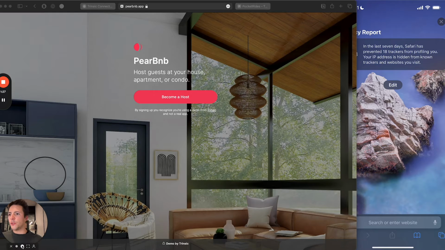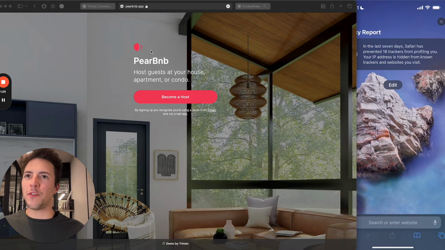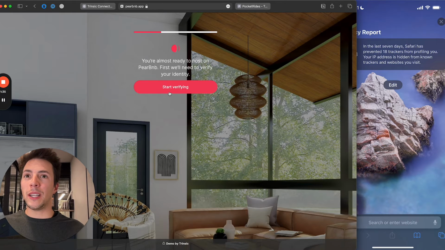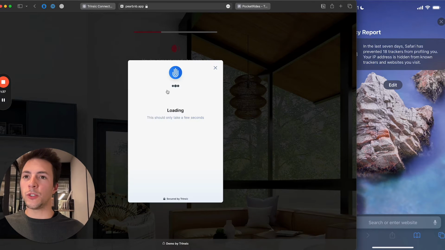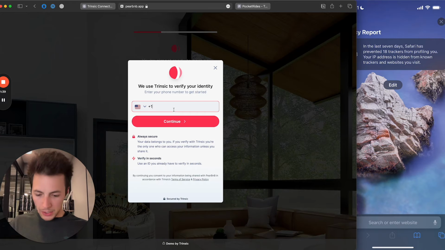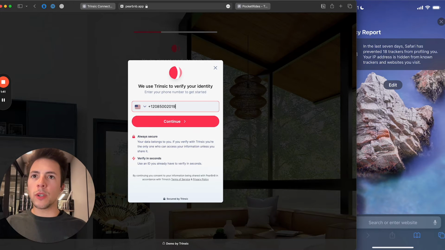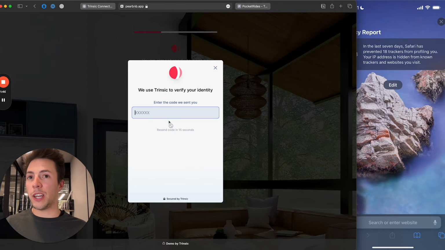If I want to become a host on a fictional home sharing app called Airbnb, they will need to verify me. So I'll go ahead and click the Start Verifying button, and you'll see the Trinsic product. Here, I'm going to put in my phone number, and Trinsic is going to use the phone number to try to find out the best verification options for me.